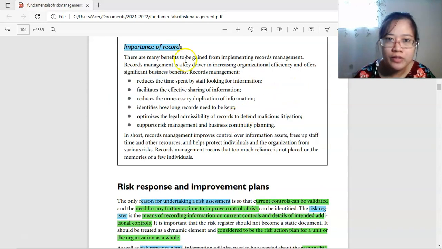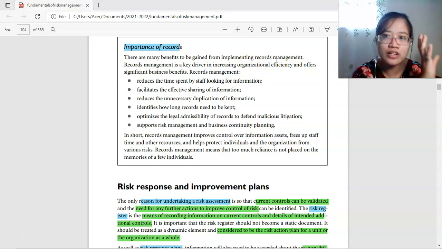Okay, so ito, meron pa siyang summary. Benefits to be gained from implementing records management. Records management is a key driver in increasing organizational efficiency. Kasi yung natutunan nyo na previously, parang learning curve din siya. Since you've already experienced it before, yung mga next times na ma-encounter nyo ulit siya, alam nyo na kung ano yung gagawin nyo. And dahil alam nyo na yung gagawin nyo, it improves the efficiency of the organization. Offer significant business benefits.